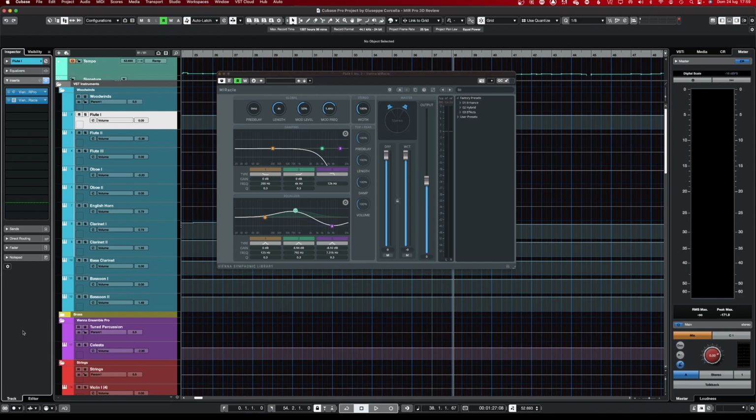Vienna MIR Pro also comes with an algorithmic reverb called Miracle, and you can essentially use it to enhance the reverb of your room, or even on a group of instruments or on a single instrument as you need.